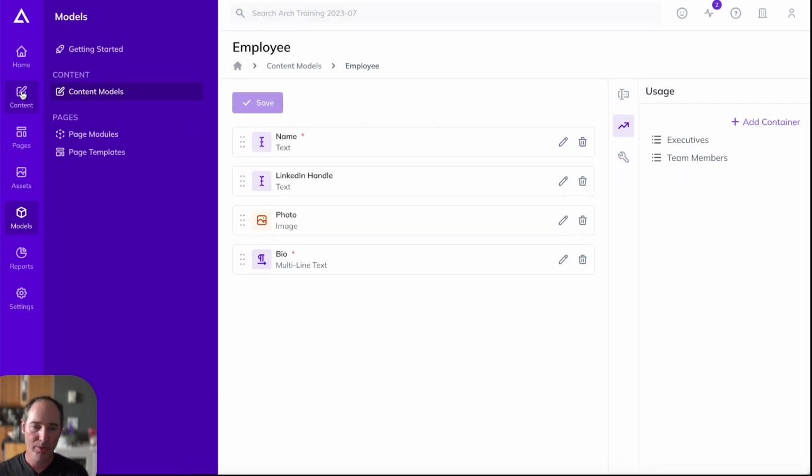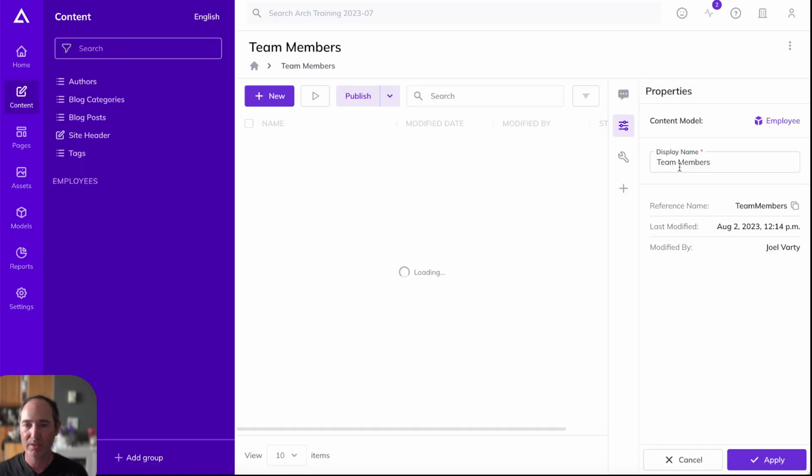And I could either go to the content area, or when you're on the model, you can link directly to it from here. So let's jump right into the team members list. And it's always good to test out your model beforehand. So by default in this listing, by the way, it uses the first text field that I defined as the first column, and the default columns are the modified date, modified by, and status.